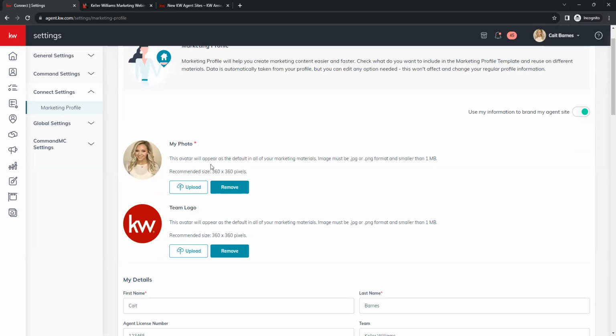Next up, we have our headshot photo and our team logo. For your headshot photo, you do want to be sure that it is cropped down to a square. If your photo looks distorted in the circle here, that is how it will show up on your marketing. So you will want to get that adjusted. If you do need assistance with adjusting or uploading your headshot photo, you can always send that over to us and we are happy to help get that adjusted for you as well.